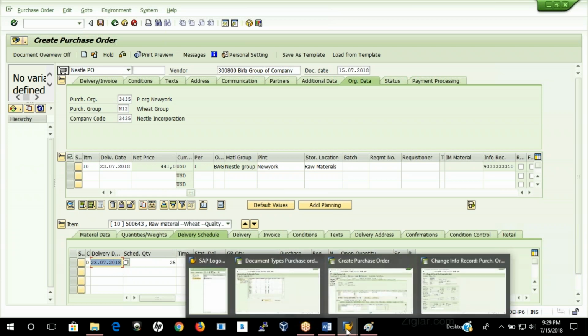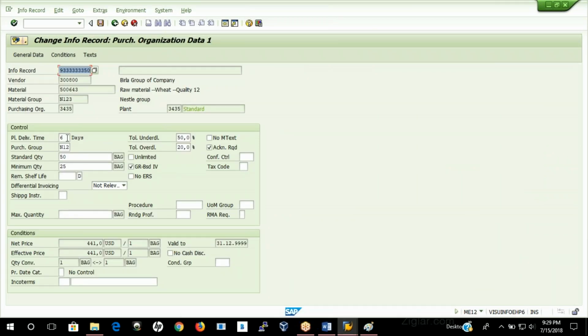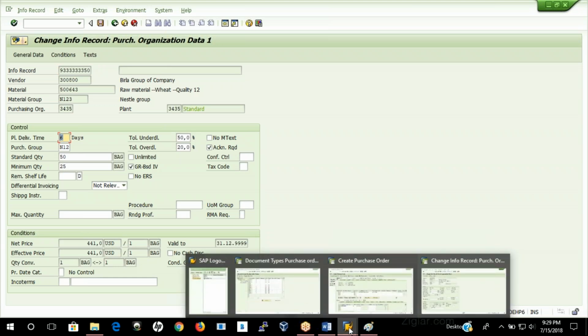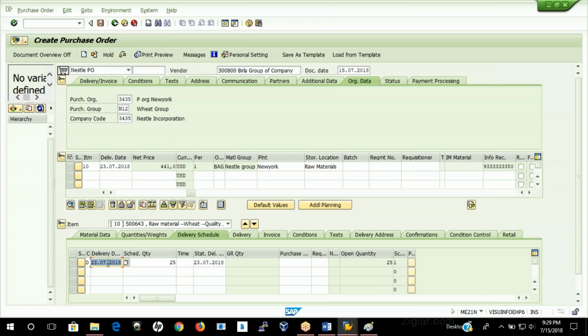Why? Because in the info record, if you see, the planned delivery time is 6 days. In between that, today is a holiday. So that is the reason it has taken 6 days to deliver the goods. That means the vendor is going to deliver the goods 6 days after he receives the order. So the vendor will take 6 days to deliver the goods, and that is what is determined here, considering some holidays and everything.